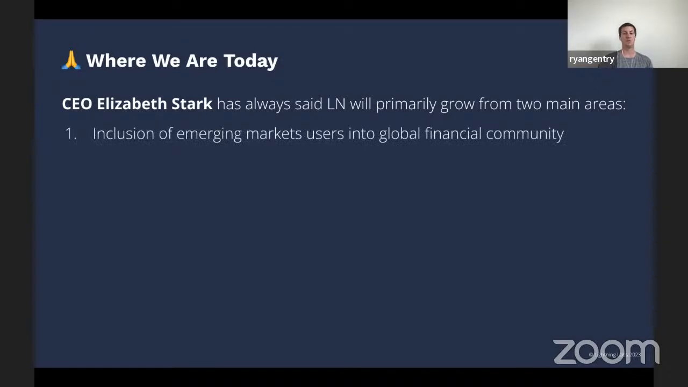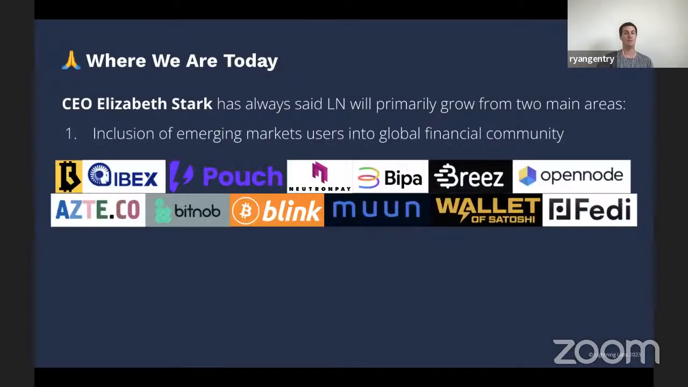One is inclusion of emerging markets users into the global financial community. I've listed a bunch of different companies that are tackling that today: Machankura, Ebex, Pouch. You can see the logos here. I think it's really cool and exciting that we have this global community, each trying to bring new users onto the same network. We can collaboratively compete to bring new users, and we all benefit from each other's success.